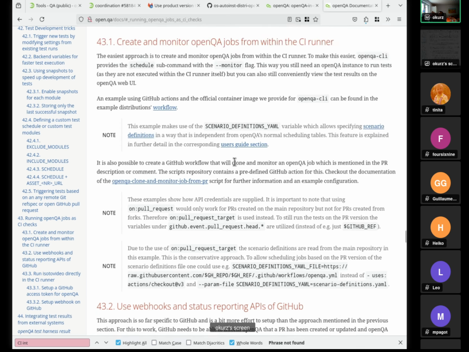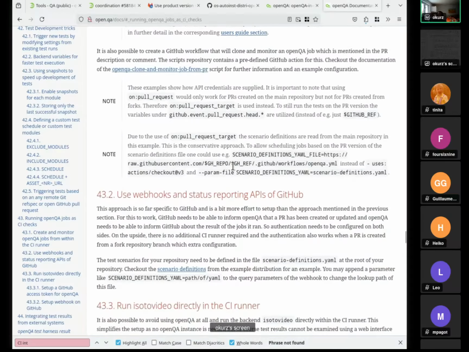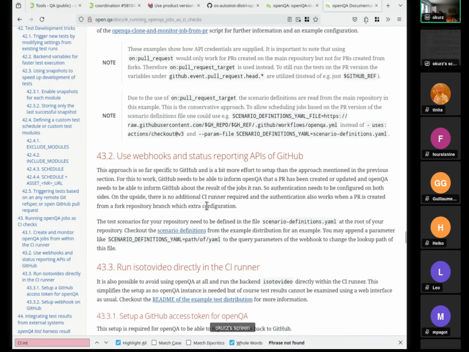It allows to configure a lot, but you need to set up, let's say, some lines of scripting. The alternative is, there are two alternatives. One is to use webhooks and status reporting.